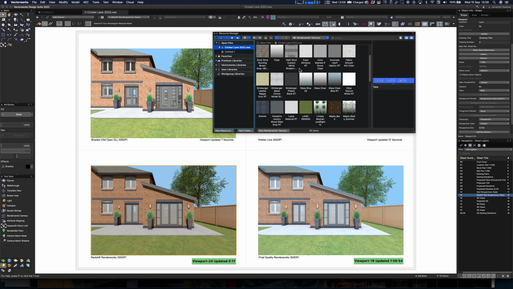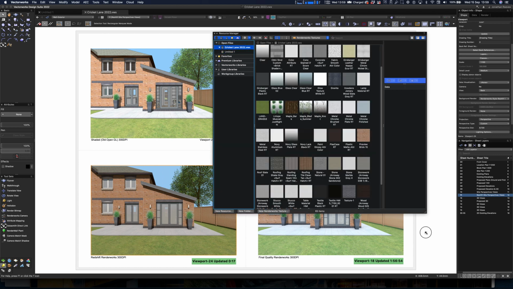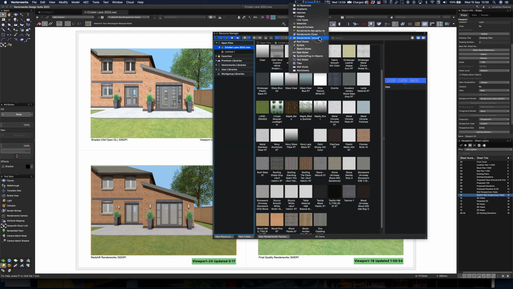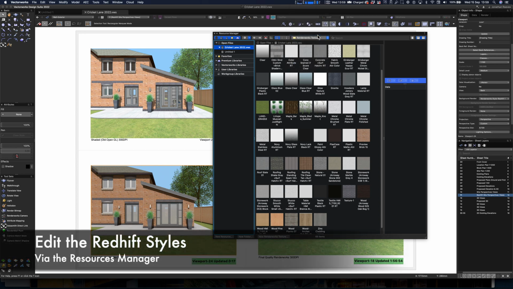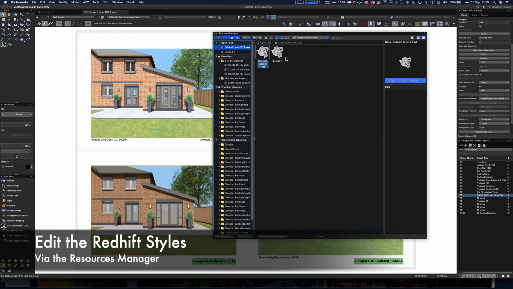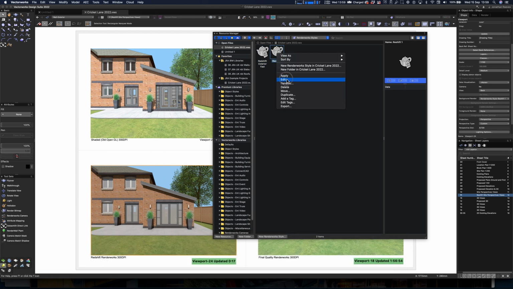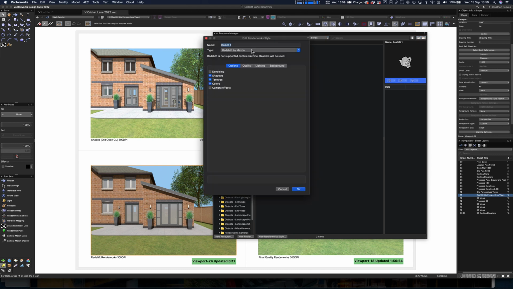So just click into that tab for a second. Okay, that's good. And let's just go to our RenderWorks styles menu. This will filter out, and you can see I've got the various Redshift rendering styles here. Now, if you right click and edit those, you're going to see all the various settings behind them.